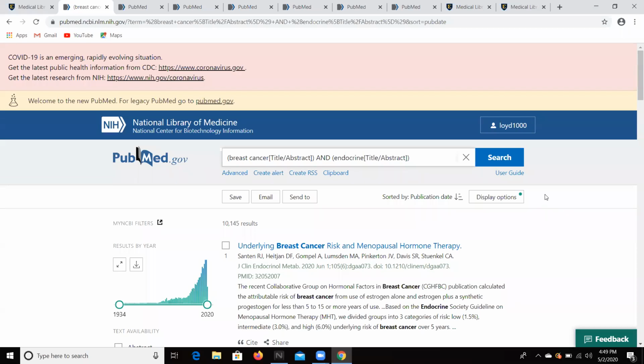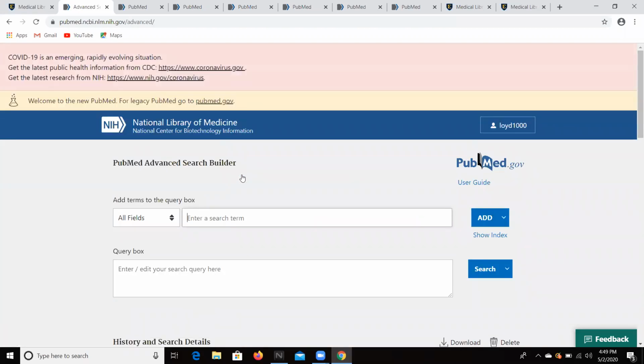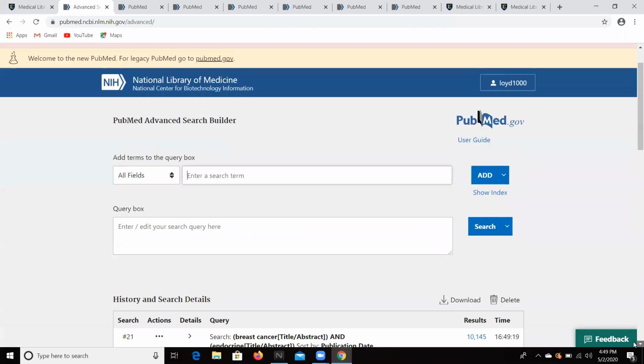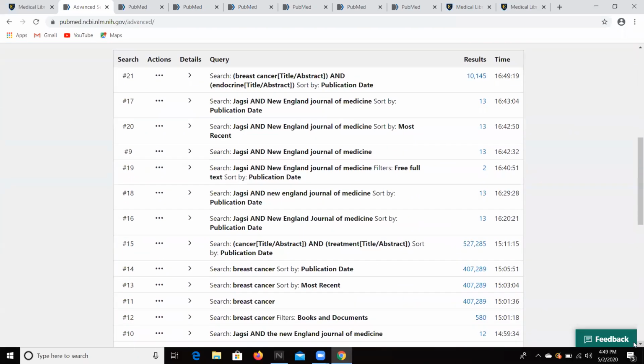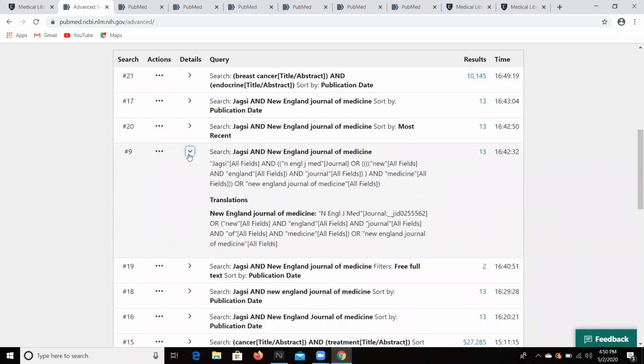You can also go back to the advanced search page to review the search history and the search details. If you scroll down, you can see that the search history is available in this rather large window. In order to access the search details, you just pick one of your queries, and under the details heading, you will click one of the arrows. And here are your search details. This tells you how PubMed read the search that you did.